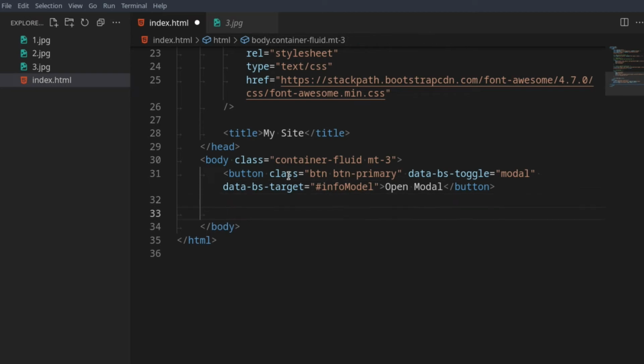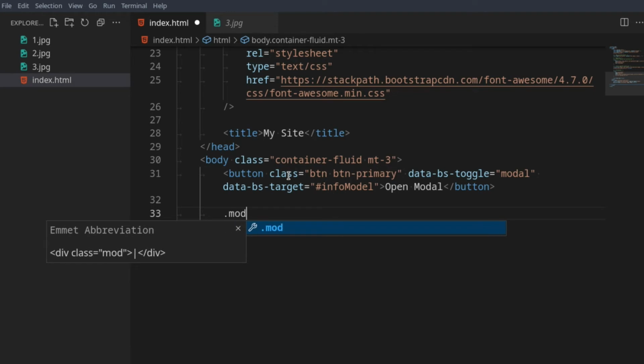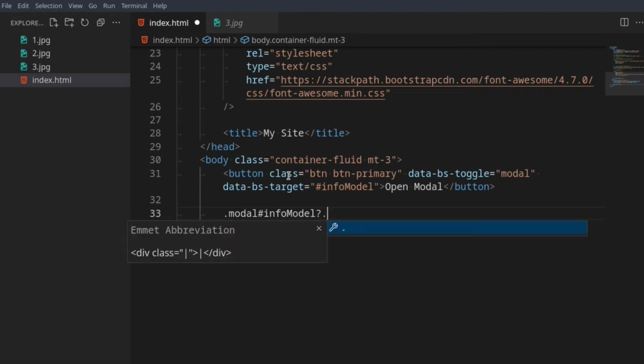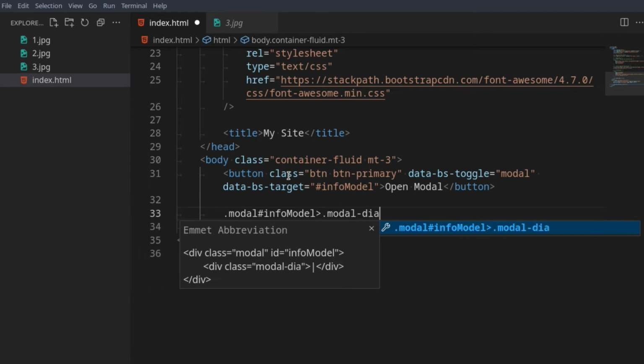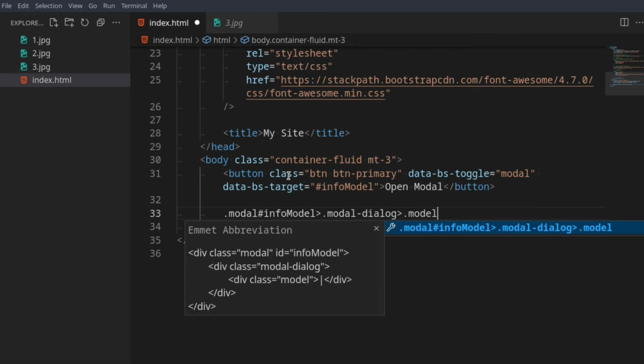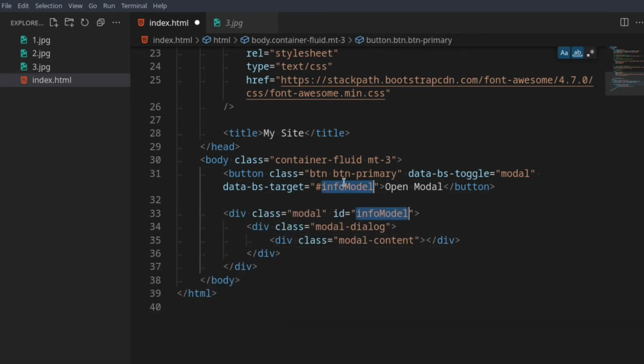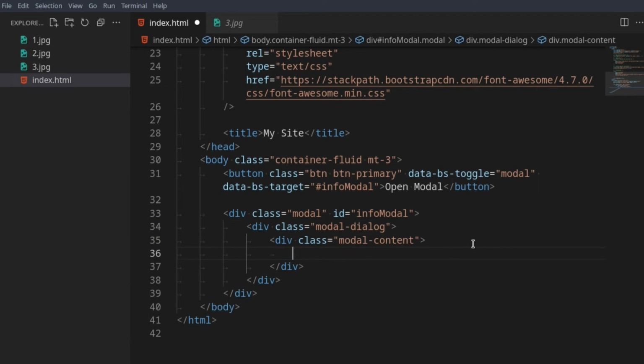Cool. Now we can actually create the modal. So you can just have a class of modal and an ID of info modal with another div inside of it with the class of modal-dialog. Inside of that, a div with modal-content. And we should change it from info model to info modal. There we go.